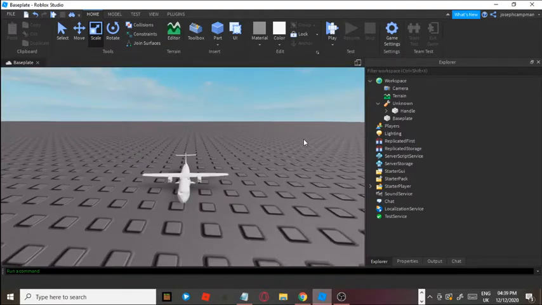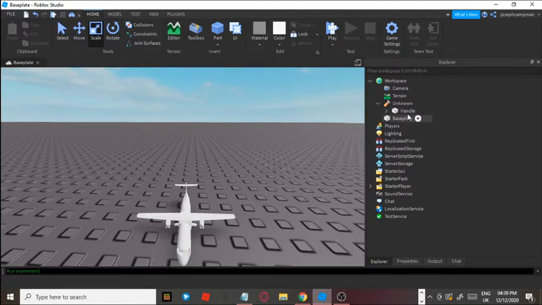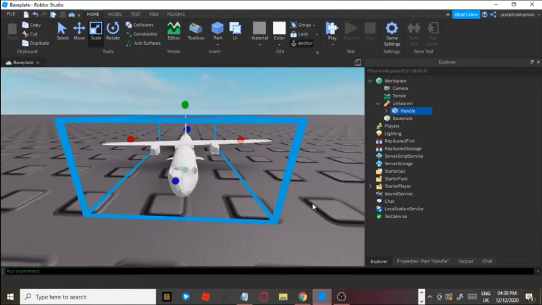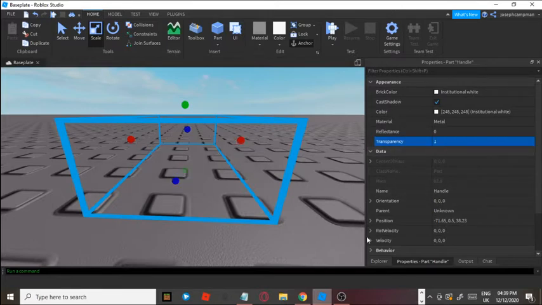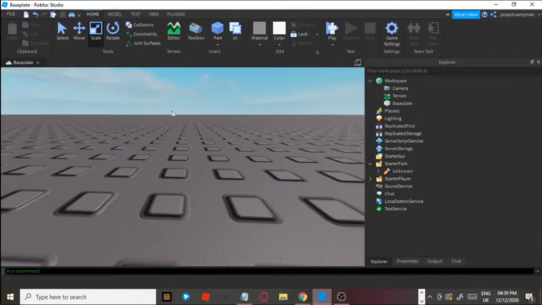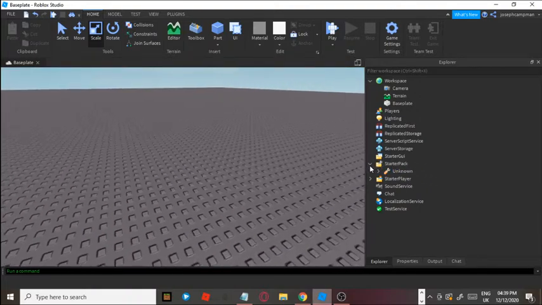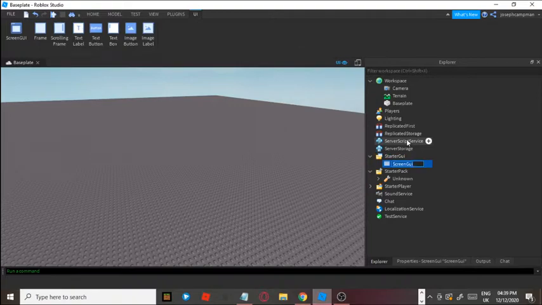So now what we do is we need to create our GUI. So let's quickly put the handle, go onto the properties of our handle and put the transparency to 1. Now put this inside the StarterPack. So once we do that, we need to go into StarterGui, click plus, and go into the ScreenGui. Rename this to Twitter. No, just rename it to CodeGUI.